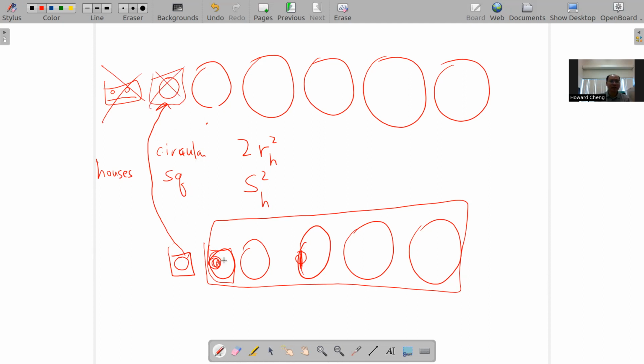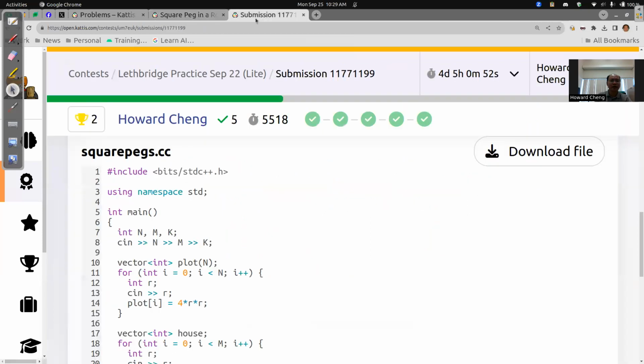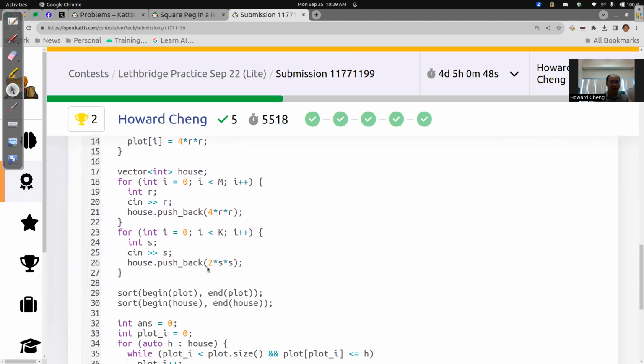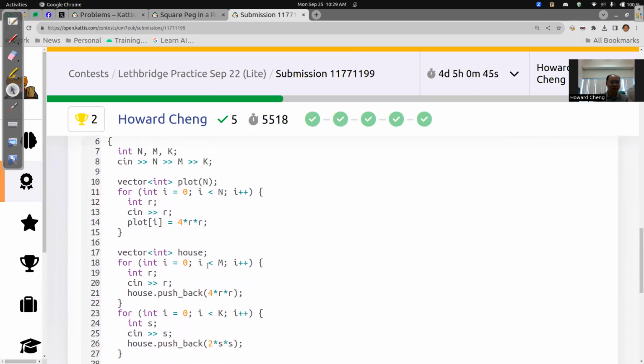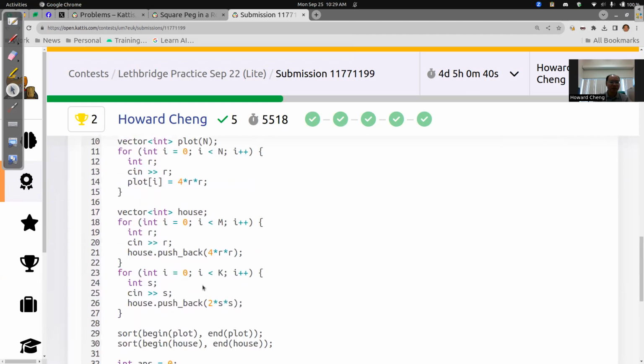Now I do it. And then I just keep on going. And then maybe at some point I have to skip further because some plots are too small. And eventually I either run out of houses or run out of plots. And then I just keep track of how many houses I successfully assign. And that's basically the way that I write my code here. Now I didn't bother dividing by 2 in my square inequality, so I multiply everything by 4 and then 2, but the idea is the same.